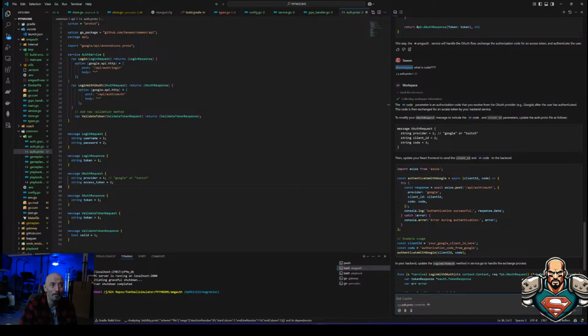The code parameter is an authorization code that you receive from the OAuth provider, e.g. Google, after the user has authenticated. The code is exchanged for an access token by your backend service. All right, man. If you say so. Guess we're going to be getting my Google backend service here.